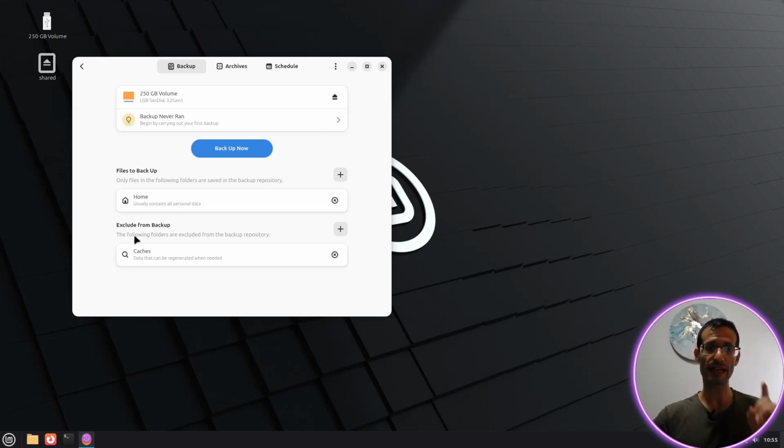And here we can define our excludes. So these files are files within the home folder that are not going to be included in the snapshots because, as they write here, it's caches. And this is data that can be regenerated when needed. So I think that the default configuration here makes a lot of sense, but of course you can change it based on your needs and liking.